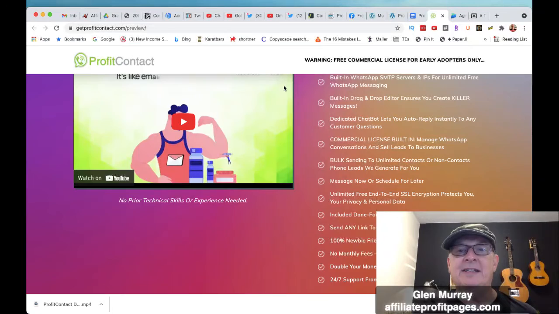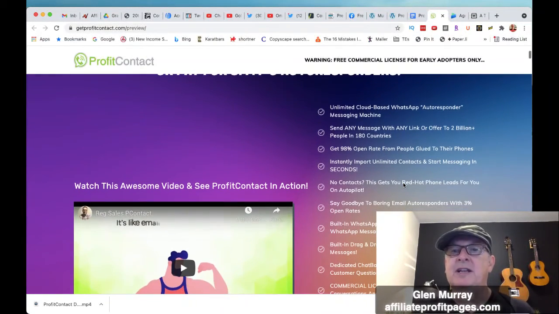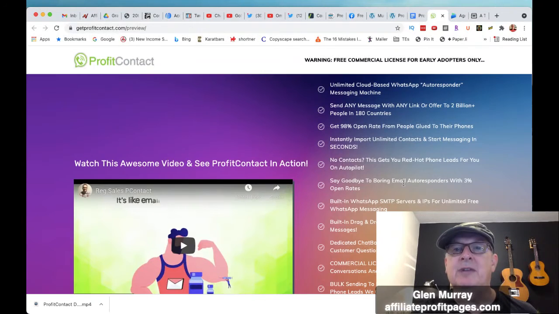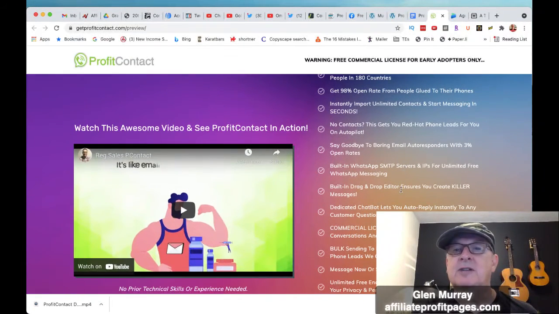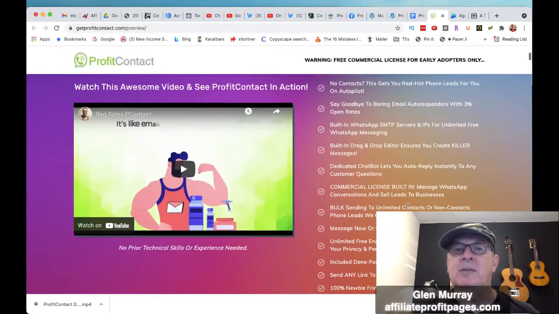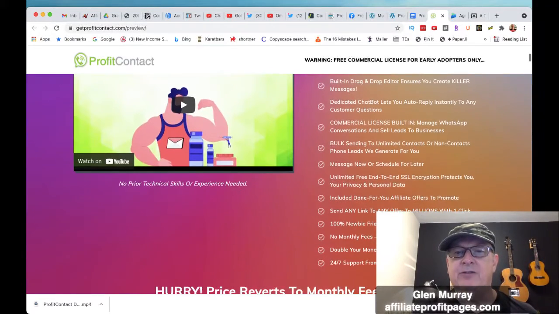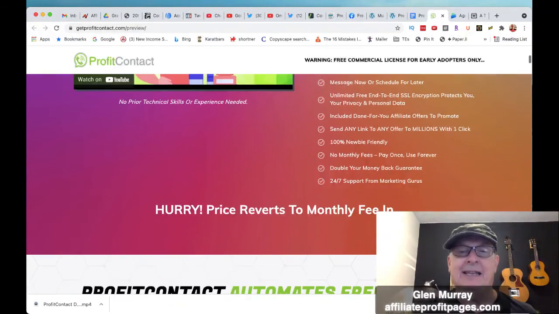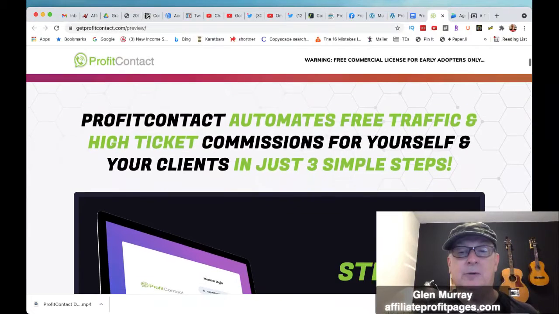Basically, so what's in it? Unlimited cloud-based, send any message with any link to offer 2 billion people in 180 countries, 98% open rate, instantly import unlimited contacts, get red hot phone leads for you on autopilot, say goodbye to boring email autoresponders. Chatbot is really cool, guys. Love that stuff. No monthly fees, pay once, double your money. Like, this is phenomenal. My wife pays monthly for her SMS program, so this is totally cool.